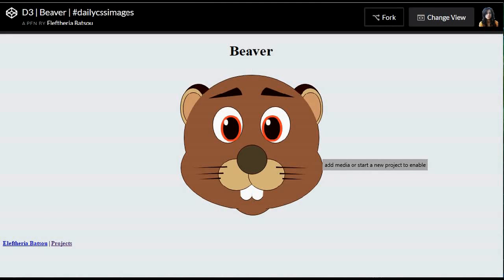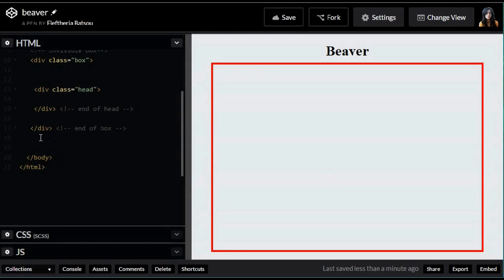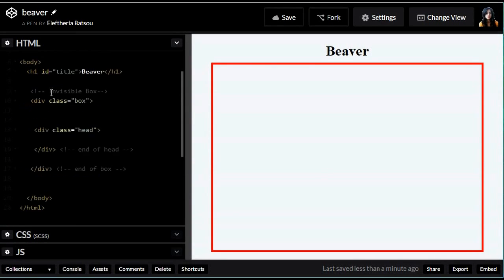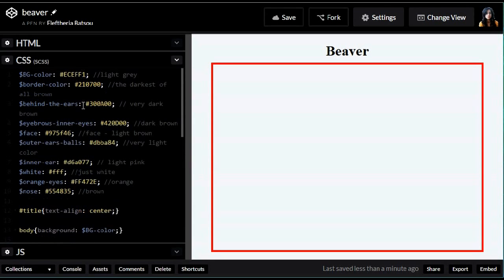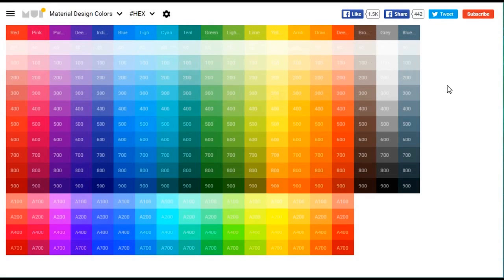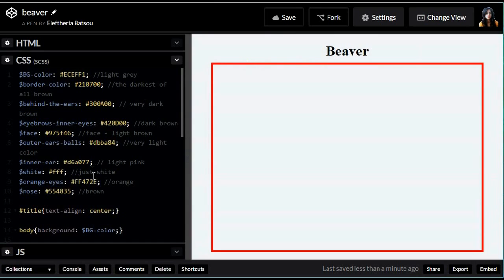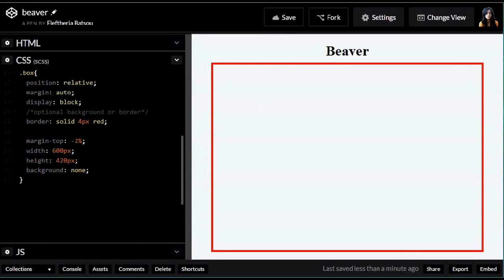So here we are with another tutorial of Beaver, and this is the final result. Here is my main setup, and these are the colors that I used. I found them on this page that I will leave the link to down in the description.